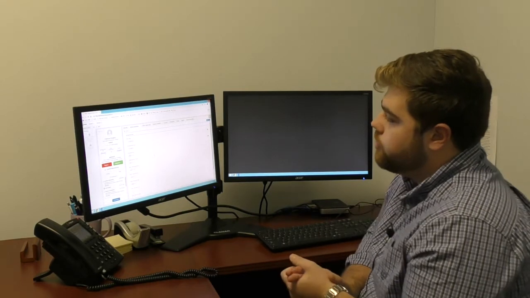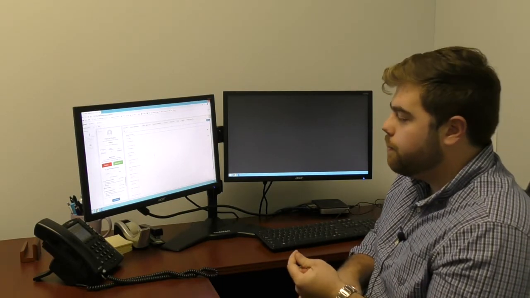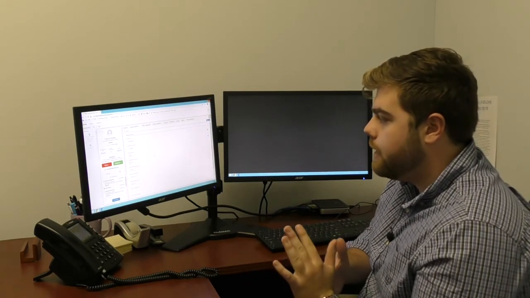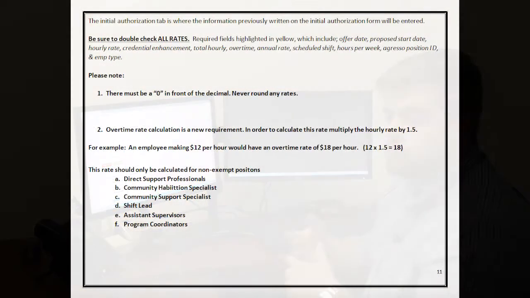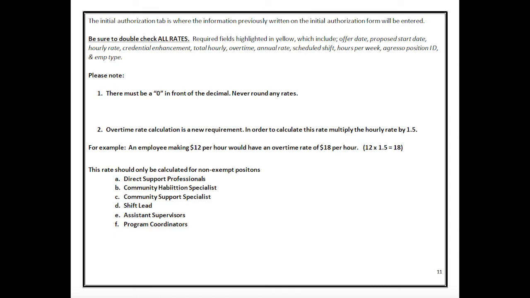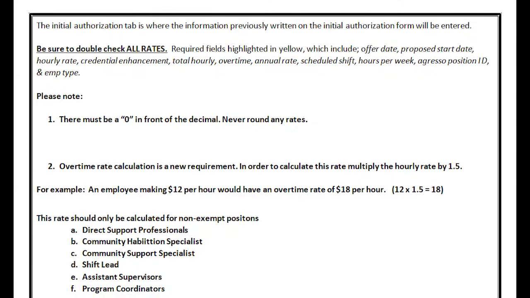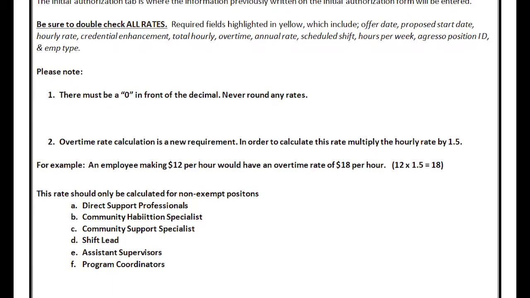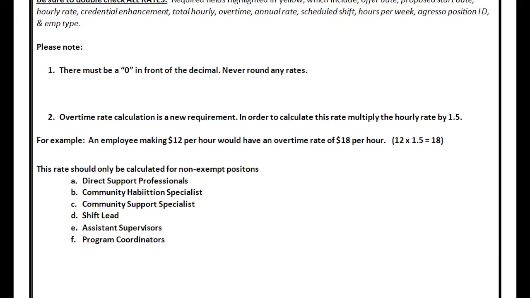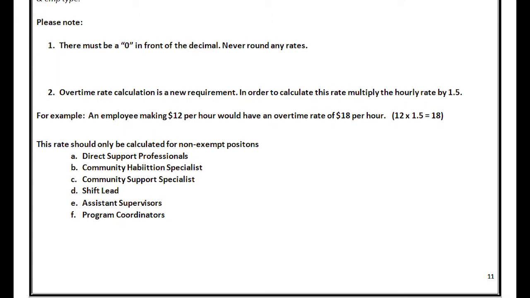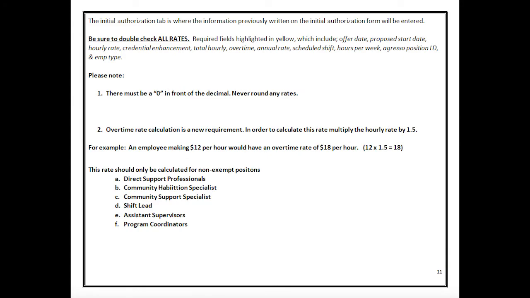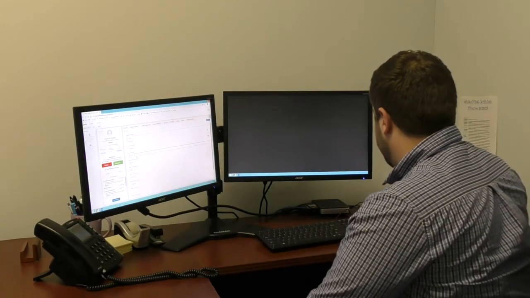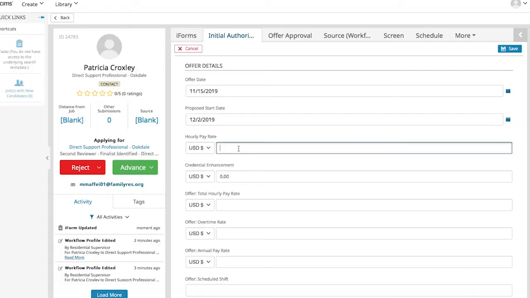Now, this is the part of the training where we're going to take you through how to calculate a person's salary, both on an annual basis and an hourly basis, as well as how to calculate overtime pay rates. So we'll take you through that right now. Now that you know how to calculate a pay rate, we're going to take you through the rest of the submission process for this candidate.